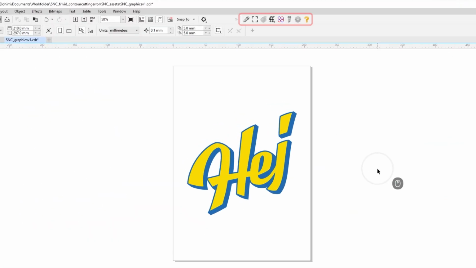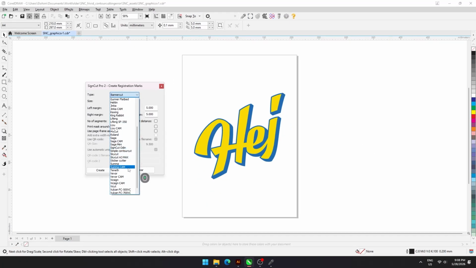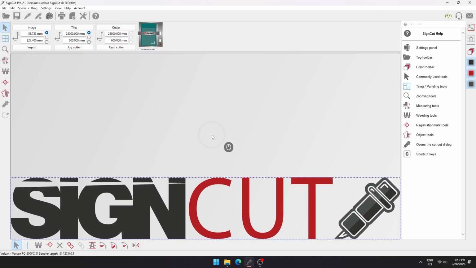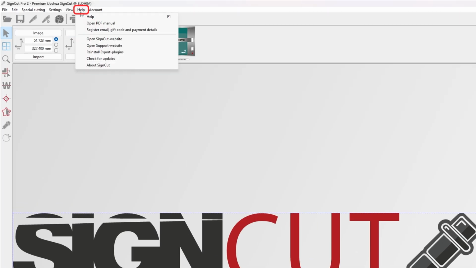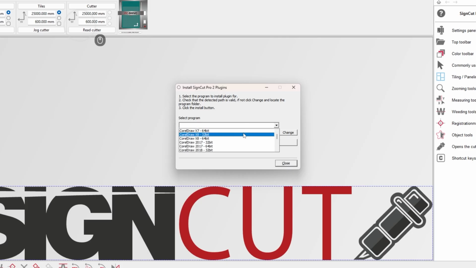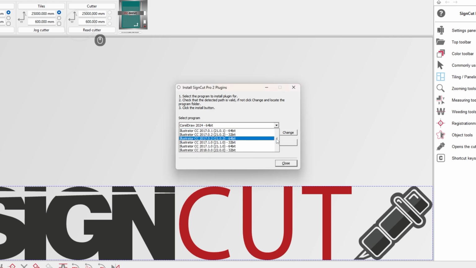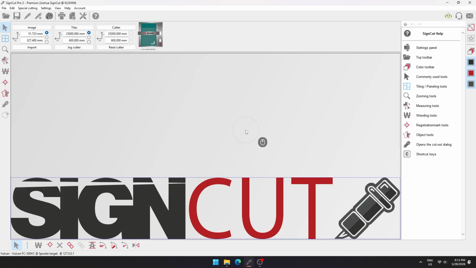If the plugins are properly installed, you'll see the SignCut panels right on your top toolbar. If the plugins aren't appearing or functioning properly, you can easily reinstall them directly through SignCut Pro 2. Simply go to Help, then select Reinstall Export Plugins to open the plugin installation wizard. From there, select the vector programs you use, then click Install Plugins to reinstall it. Once you're all set, just click Close.